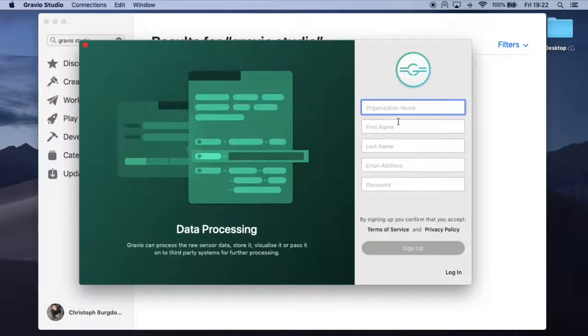So now let's start from scratch. I start with registering a new account. So let's say sign up.